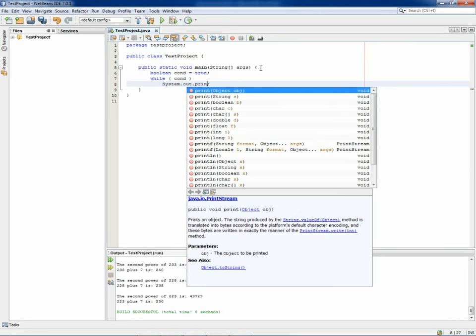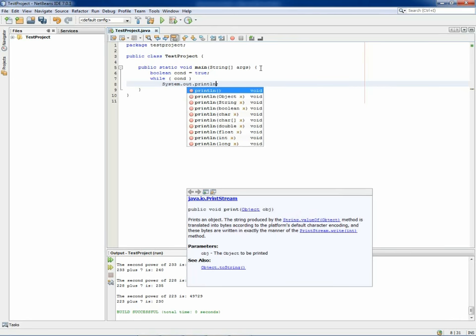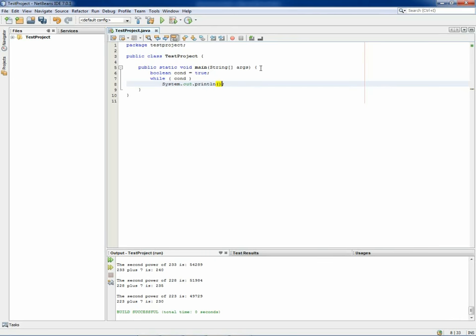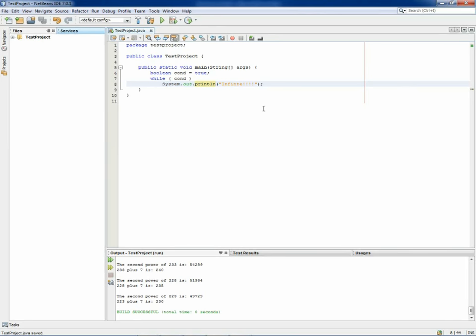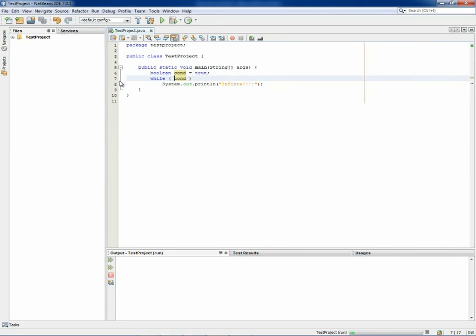I'm gonna print out something to see. Yeah, just the text "infinite". If I start it like this now, you will see that it never stops because the condition never changes inside the loop. And it goes on and on and on.